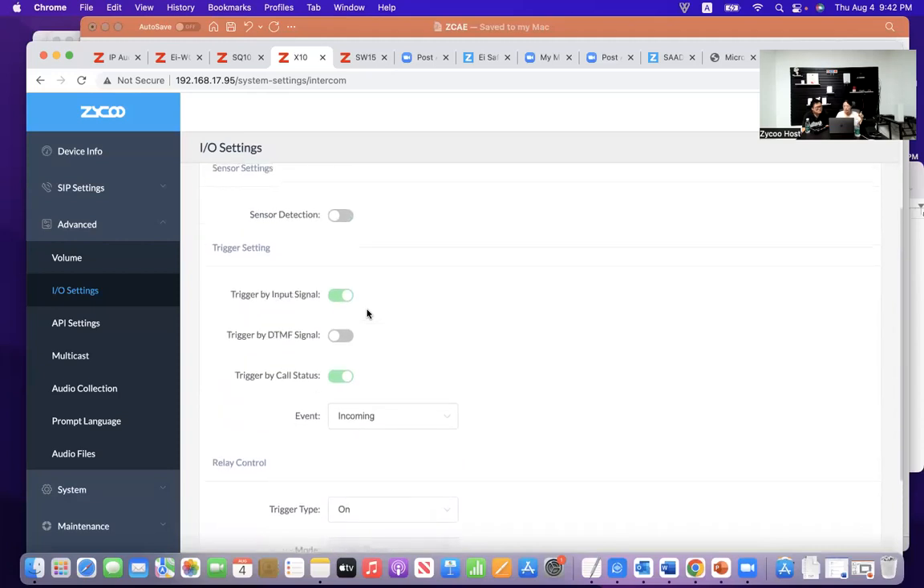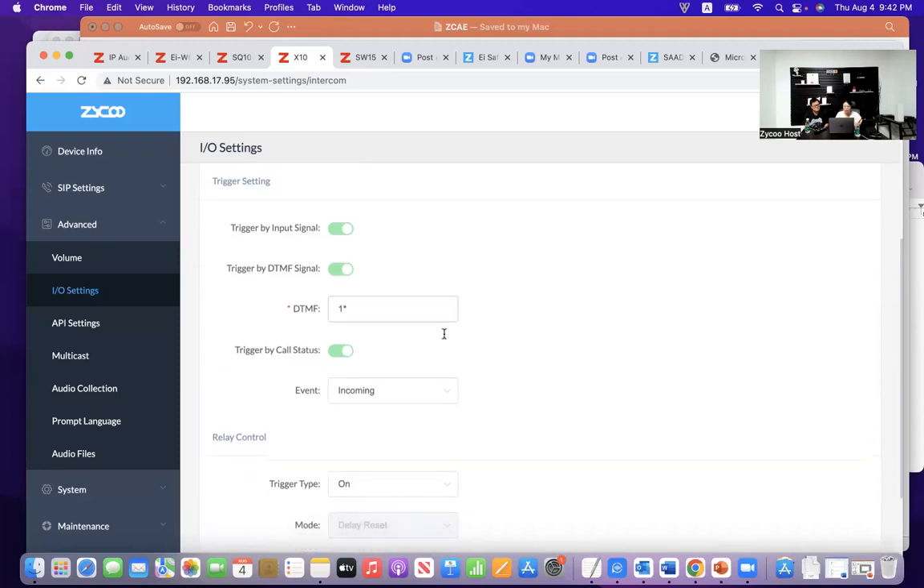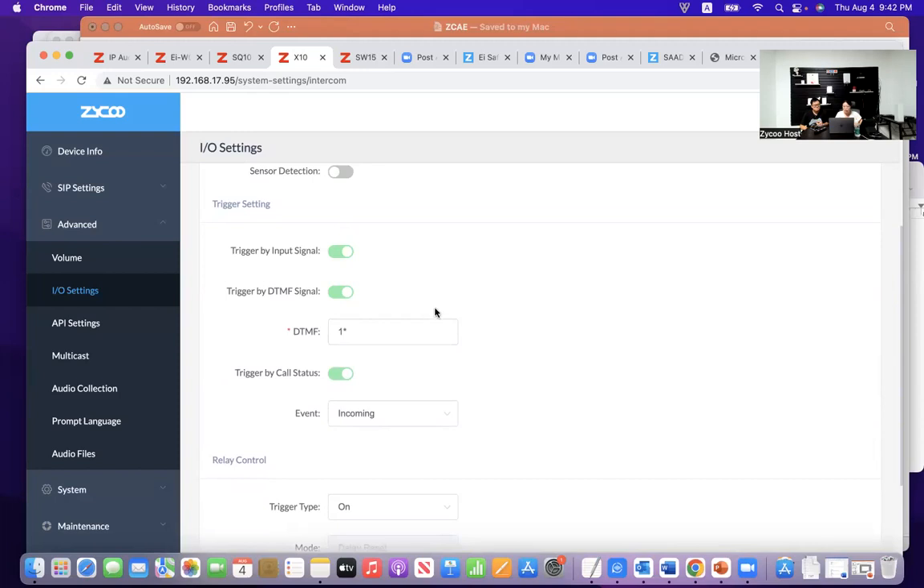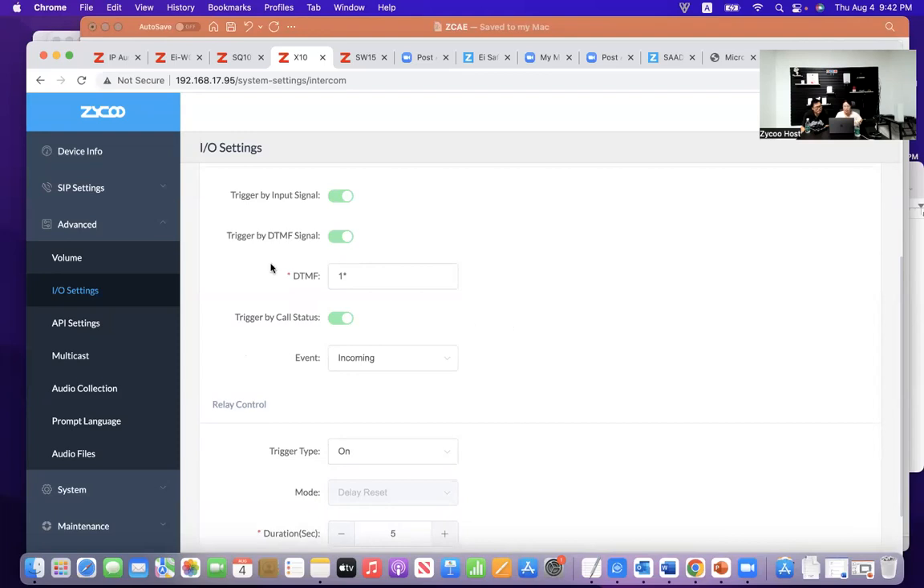Or it can be triggered by a DTMF, so basically the keypad on the IP phone. This scenario would be more commonly used if you are connecting the X10 with the door magnetic. So when I push the buttons on the IP phone, like pressing 1*1, I will be able to unlock the door through the joy contact relay.